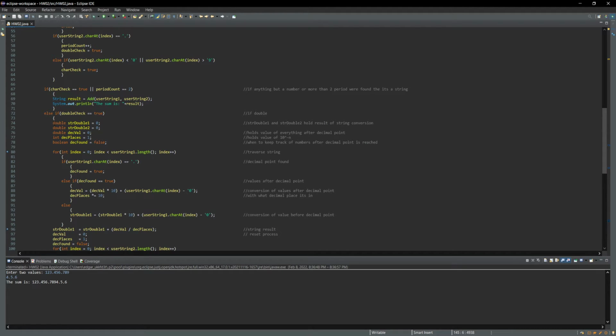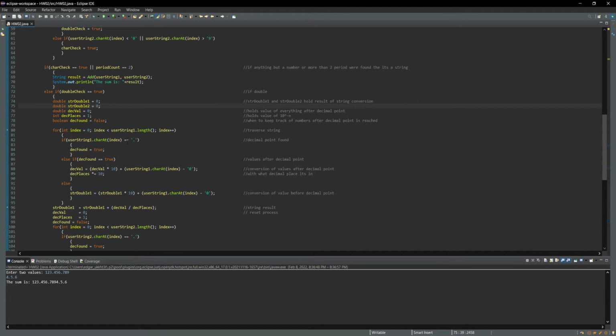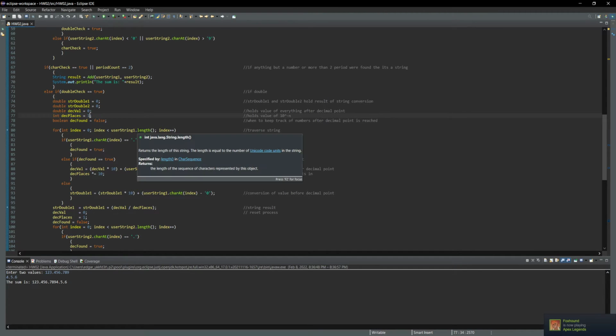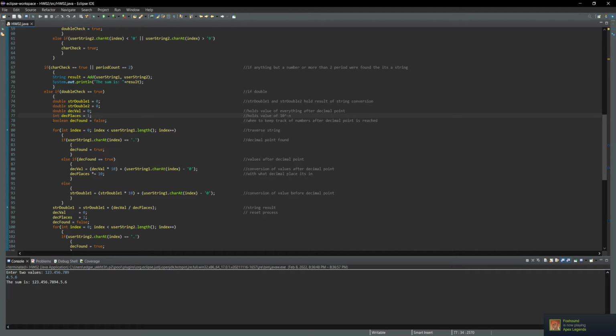Right here, same thing. These will hold the values for string 1 and 2. This holds the value for everything after the decimal point, and this holds the negative power for the decimal point. So same logic as before. If it's 10, we don't want 1 plus 0. We need to hold the decimal places for the string as it's in the string, and here is the boolean to check if we're after the period.